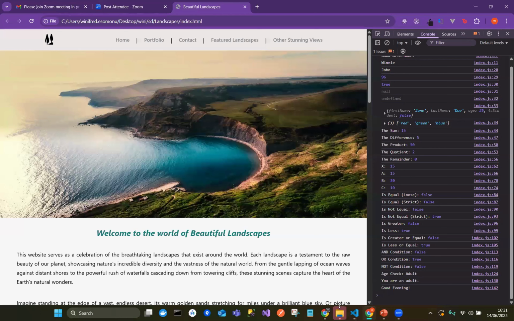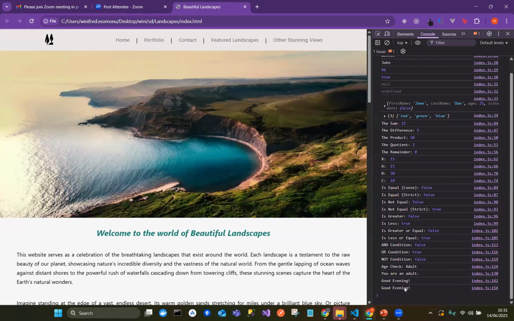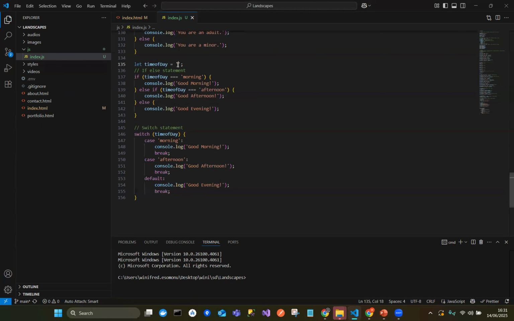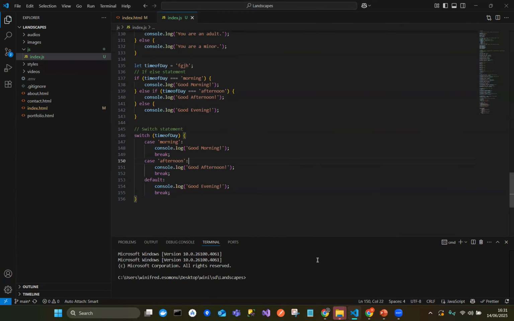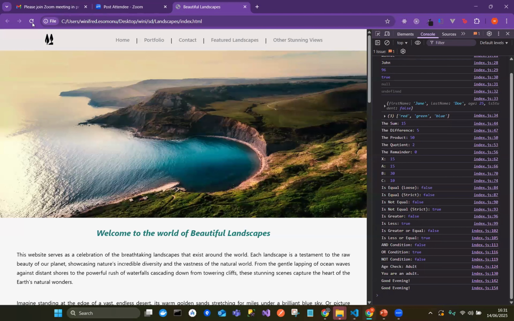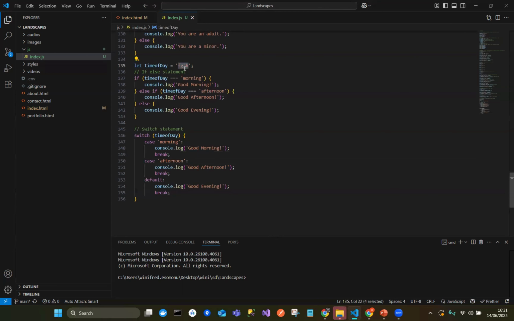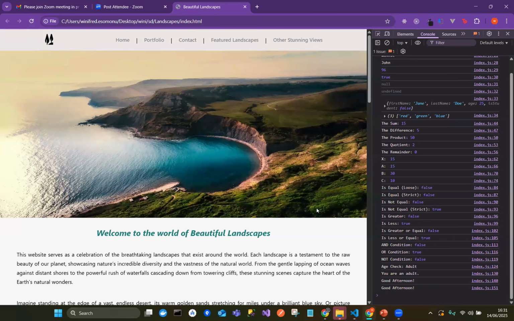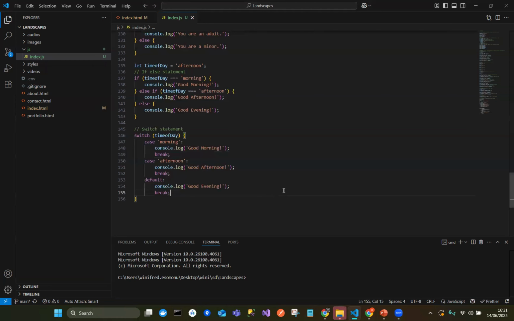So we can check our switch statement and see. You see it's still good evening because I left it as empty. Even if I write rubbish inside, that rubbish is still not morning or afternoon, so it will still tell me good evening because that is anything else. If I say afternoon, now it should tell me good afternoon, right? Yeah.